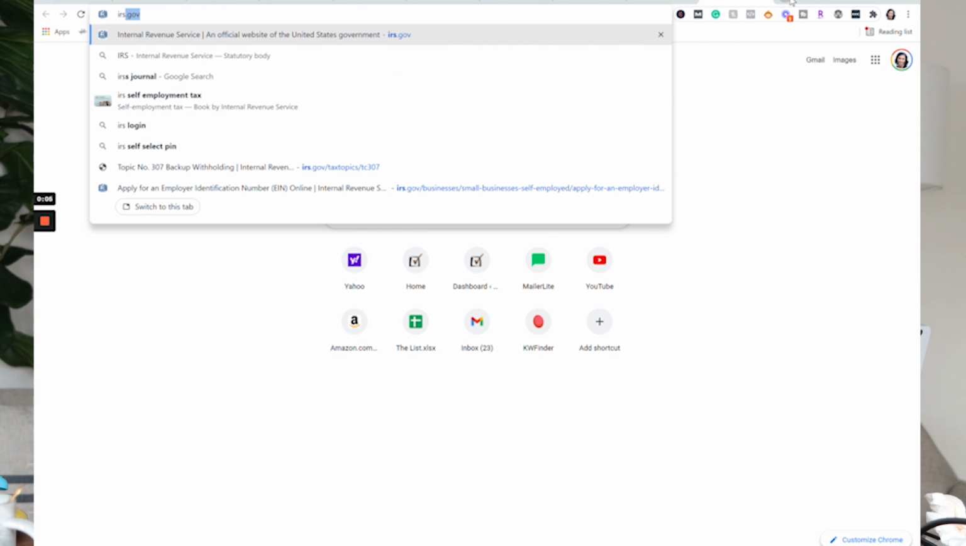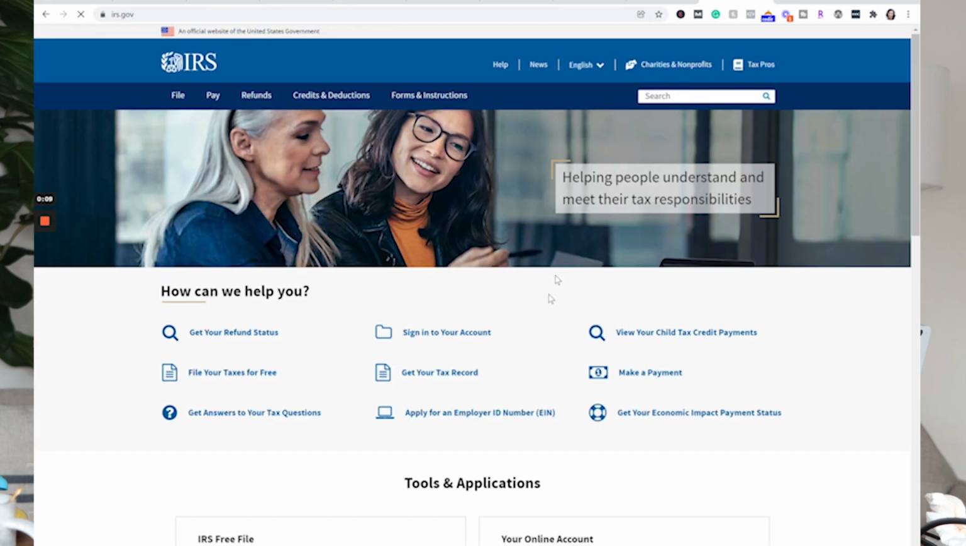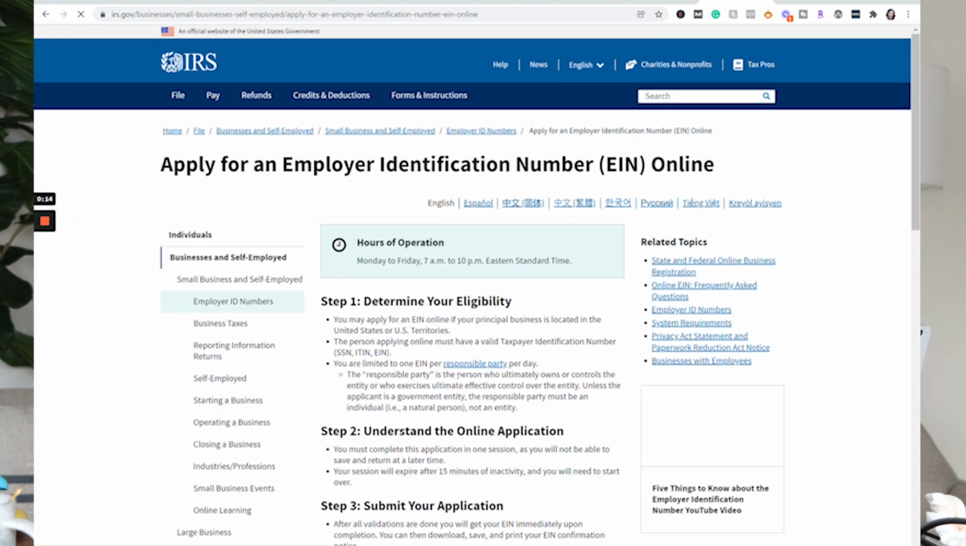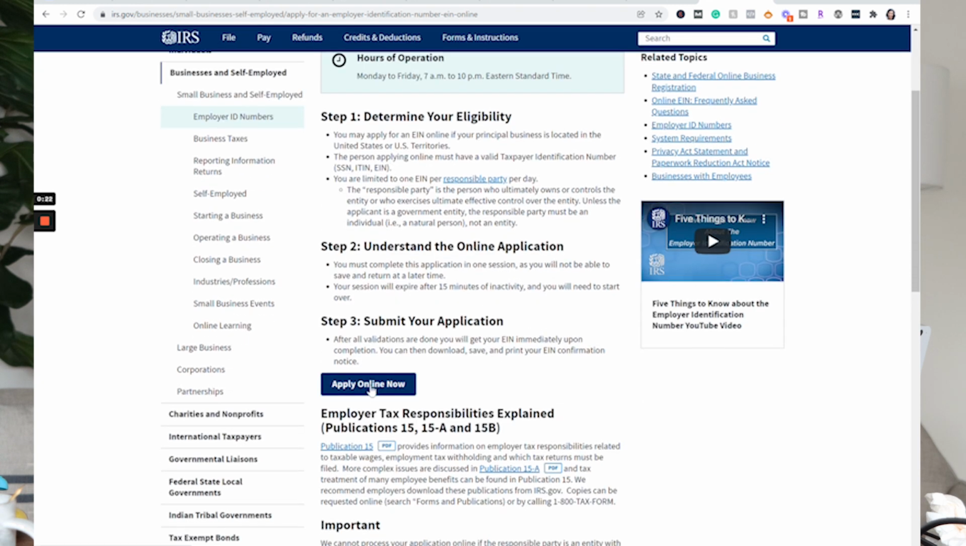Okay, so I want to go to irs.gov. And then I'm going to go down to apply for an employer ID number, EIN. And just so you guys know, this is only open from Monday to Friday, 7 a.m. to 10 p.m. Eastern Standard Time. But basically all you have to do is you just go to apply online now. They are going to auto-populate you your own unique EIN number.